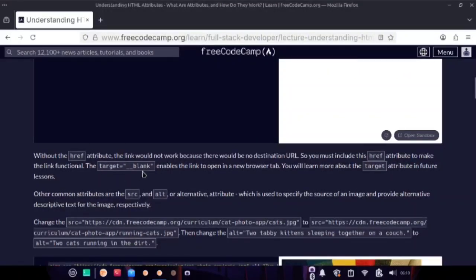Other common attributes are src and alt, or alternative attribute, which is used to specify the source of an image and provide alternative descriptive text for the image respectively.